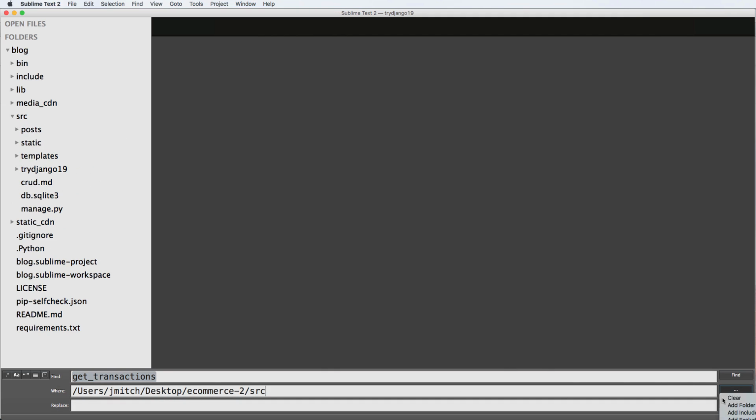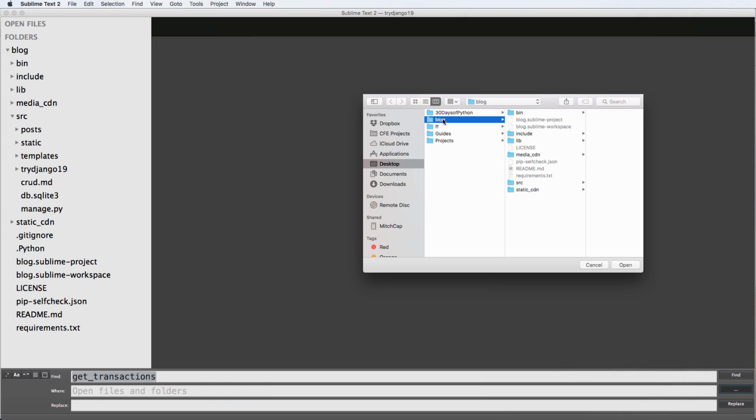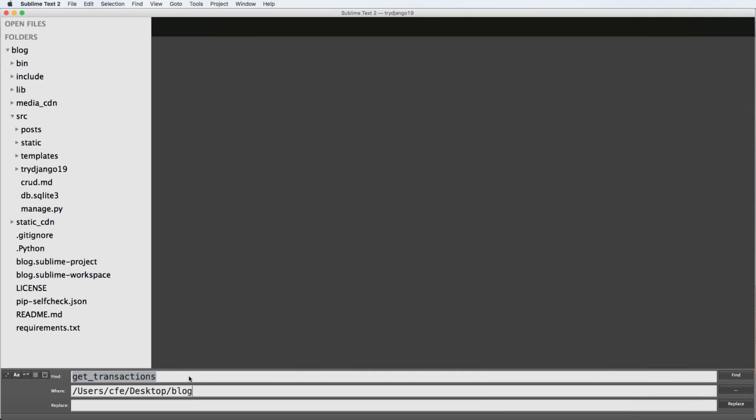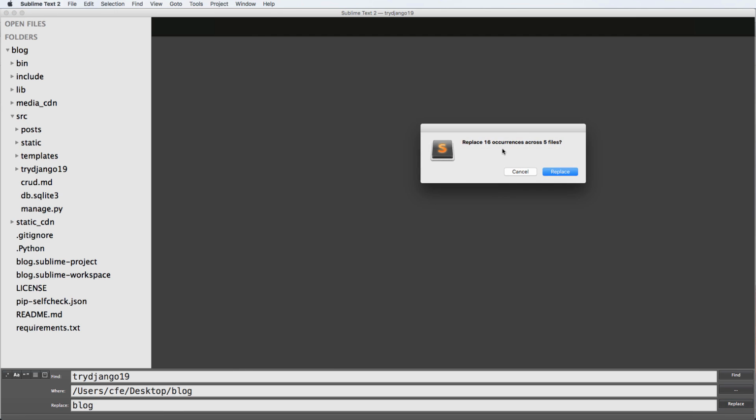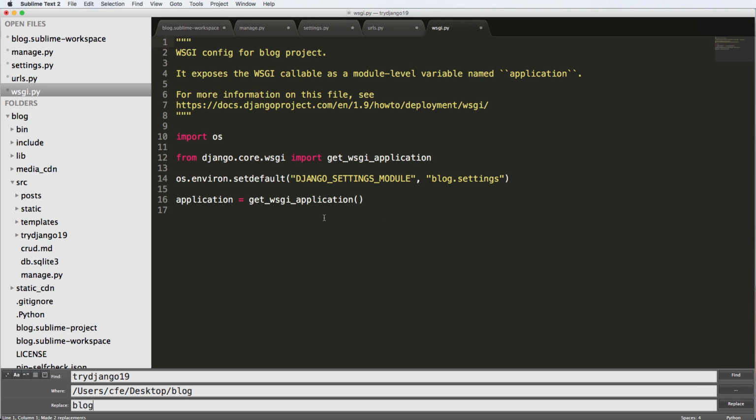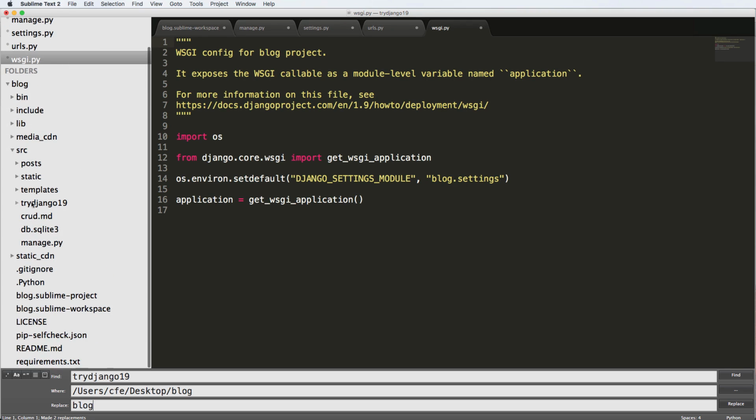So I'm going to go ahead and clear the current folder out and I'm going to add a new folder, and I'm going to go into blog, hit open. And here I want to change out everything Try Django 1.9 to blog. And I'll go ahead and replace, and it's going to ask you to replace 16 occurrences. Definitely replace it. Okay. So that should have changed everything in there with one exception, this folder right here. It won't change the folder. It will change everything else.